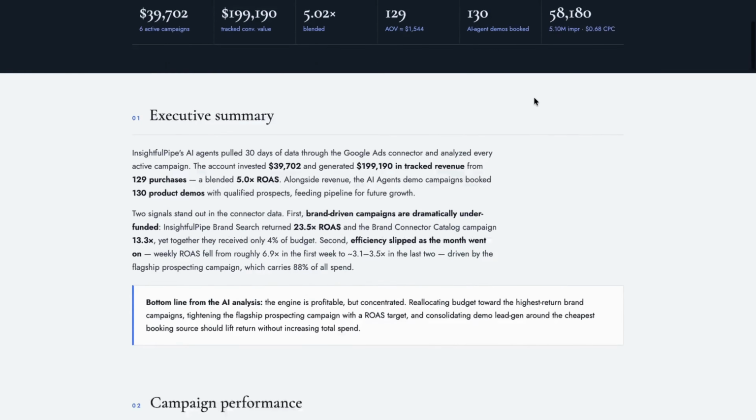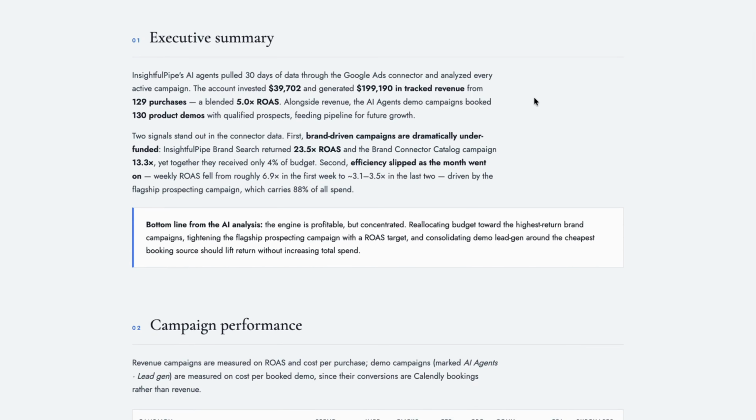The executive summary explains what happened. Brand-driven campaigns are dramatically underfunded at 23.5 times ROAS, while the flagship prospecting campaign works but carries 88% of spend, and efficiency slipped as the month went on. The bottom line: the engine is profitable but concentrated.